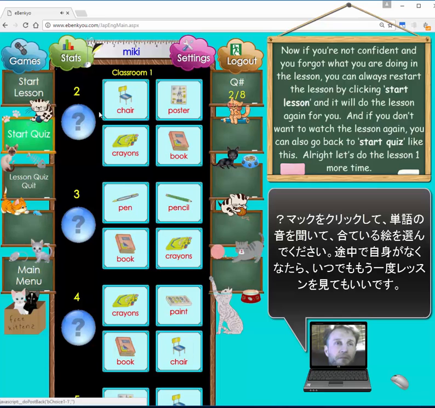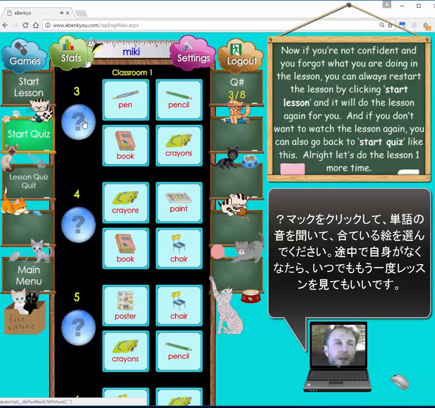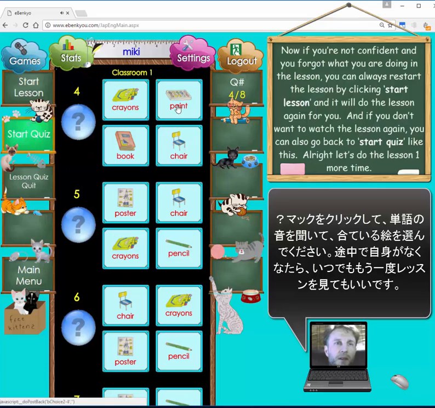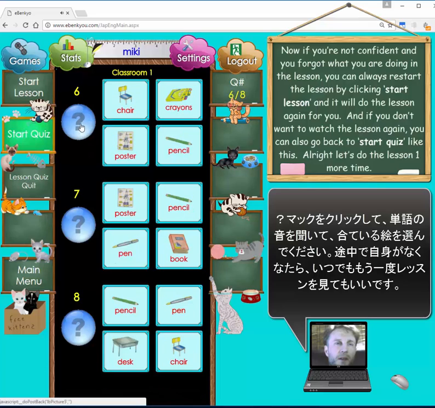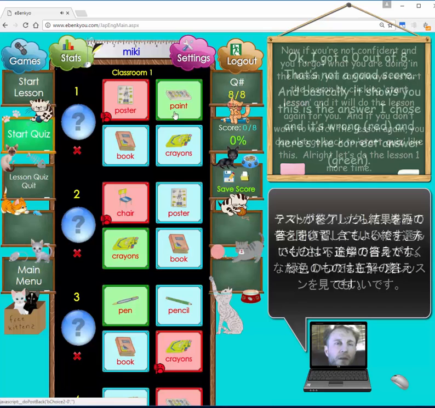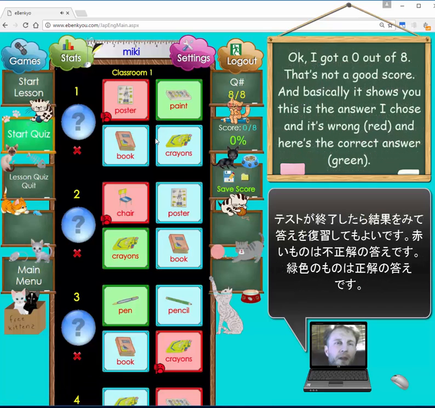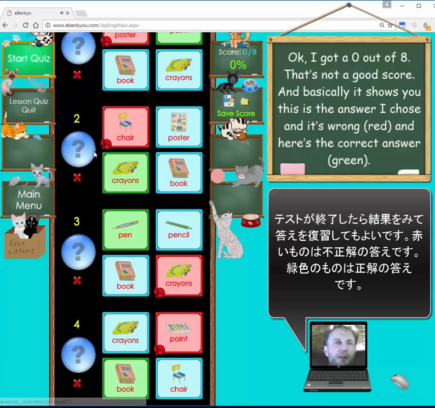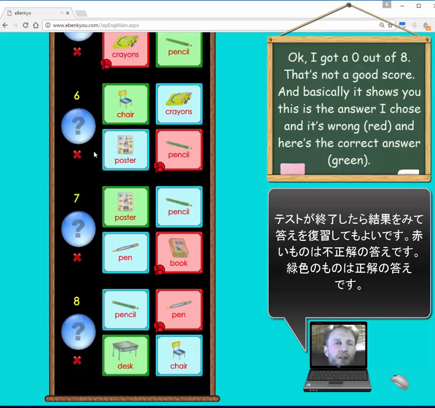Okay. I got 0 out of 8. That's not a good score. And basically it shows you this is the answer I chose and it's wrong. And here's the correct answer. Paint. Listen again. Paint. And you can look at all your answers down here.